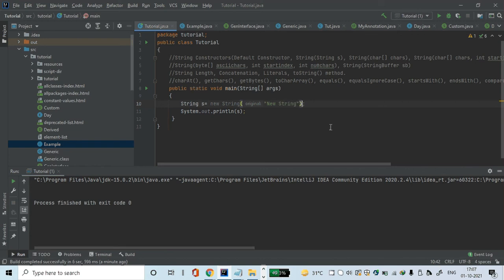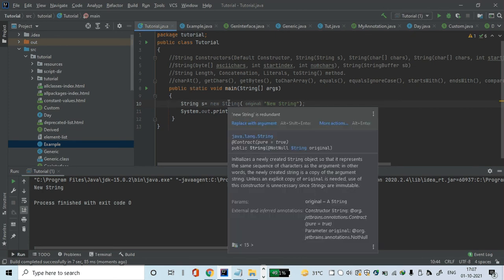Even though Java does not recommend using these constructors, they still exist in this particular class, and it is always good to know different ways of doing the same thing. Here you can see that this new String has gone gray in color. If I hover over this, it says new String is redundant.